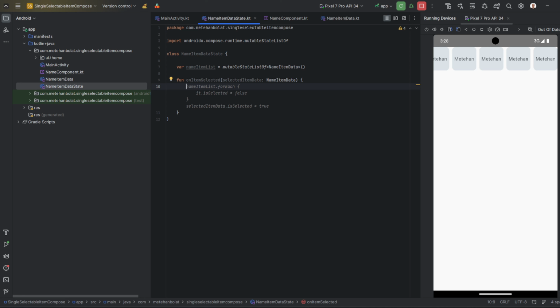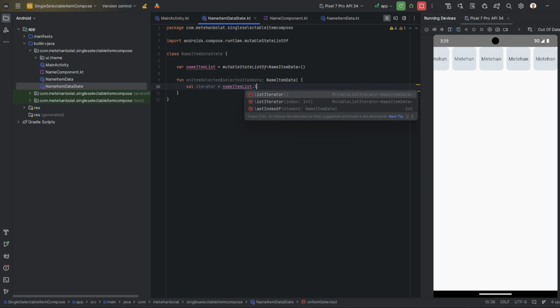And what will we do now? We need an iterator here. Why? Because it is an iterator over a mutable collection that supports indexed access, which means we are able to add, modify, and remove elements while iterating. Now let's create our list iterator. While iterator name item list dot list iterator.